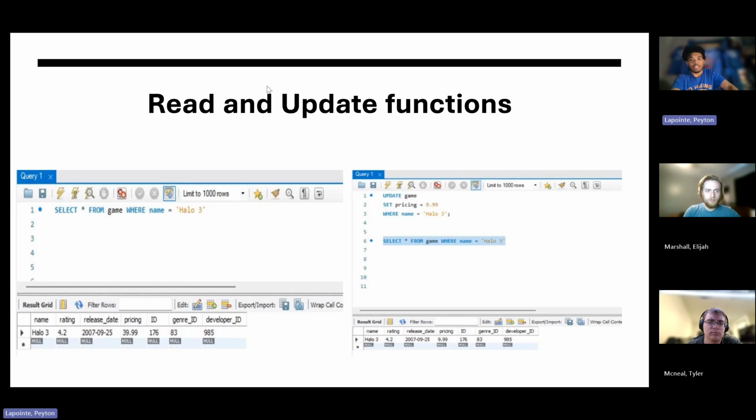Read and update. Read is like seeing what Halo 3 is, reading Halo 3 and showing you the name, rating, release date, pricing, ID, and all types of ID. Update lets you change an element or an attribute of an entry. Here, changing Halo 3's pricing from $40 down to $9.99.